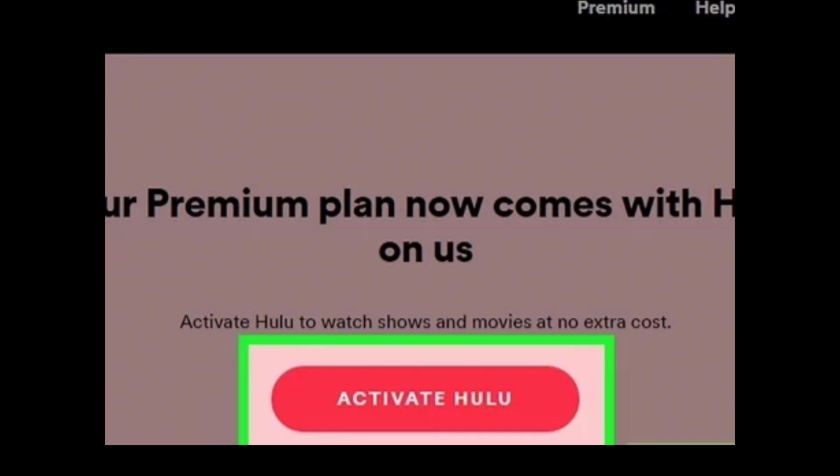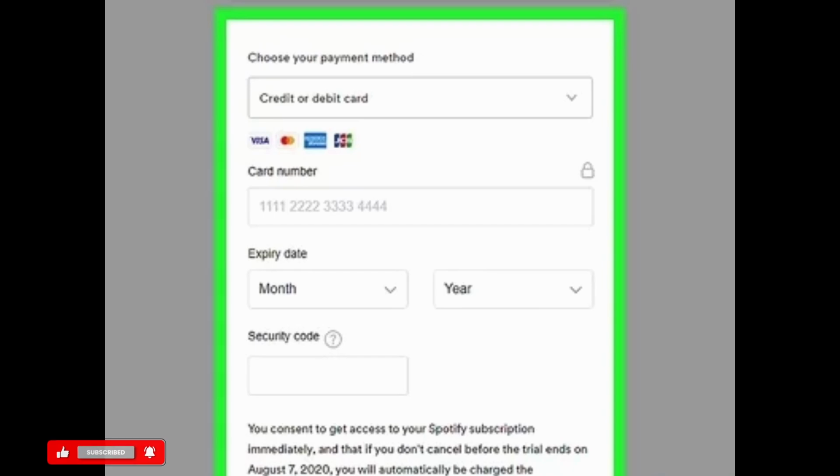Once you click on it, you will be directed to the page where you need to provide your payment details. As with the premium membership in Spotify, you will be able to access the Hulu application for free. So once you are done providing your payment details, click on next and then you will be able to purchase both the Spotify premium membership and also access to the Hulu application. So that's it. That is how easily you can get Hulu free with Spotify.